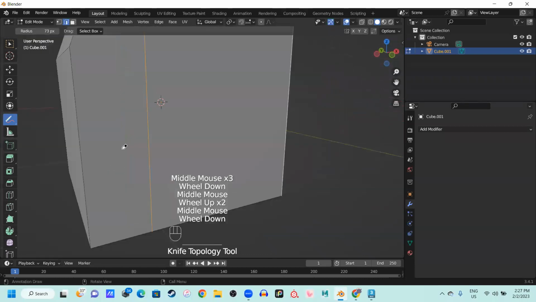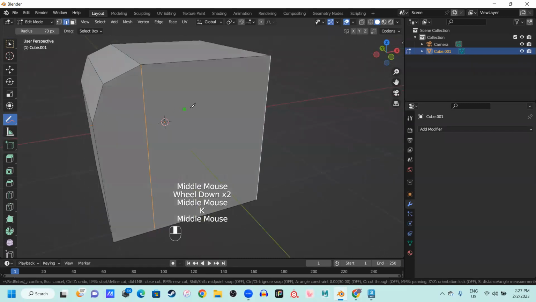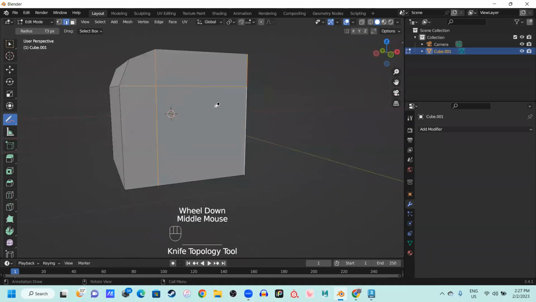Pwede na natin, ayusin na lang natin yan mamaya. And then, again, repeat ko lang. K for knife tool. And then this one, like I said, lalagay naman ako dito. So, ganun ulit gagawin ko. This one, punta ko naman siya dito. And then right-click, and then enter. And then yun na. Na-fix na natin to sides natin dito.